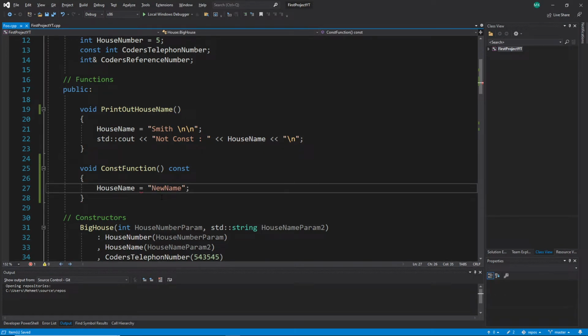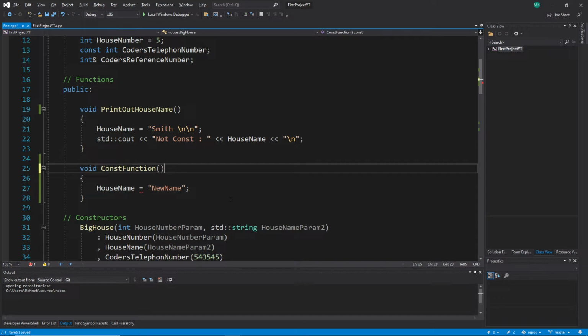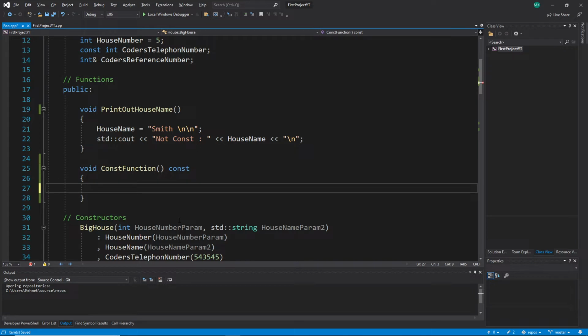And you see already the compiler is complaining. When I hover my mouse over it, the compiler says, because this function is const, it is not allowed. If I remove this const, you can see I'm then allowed to change this house name. And that's a very important note, and we need to know this. So, all right, this const function is not allowed to change variables.